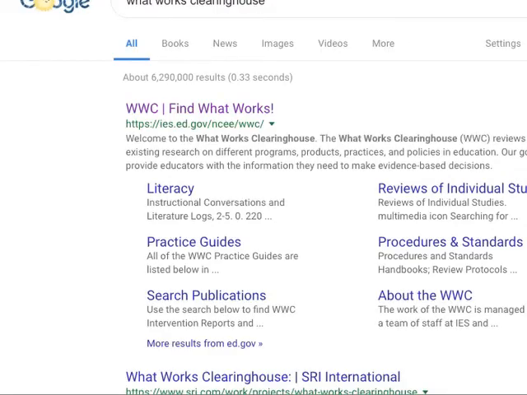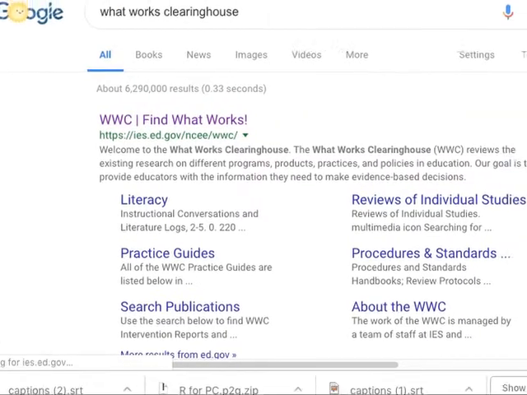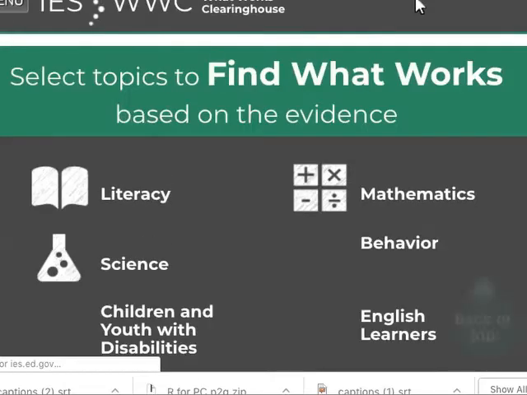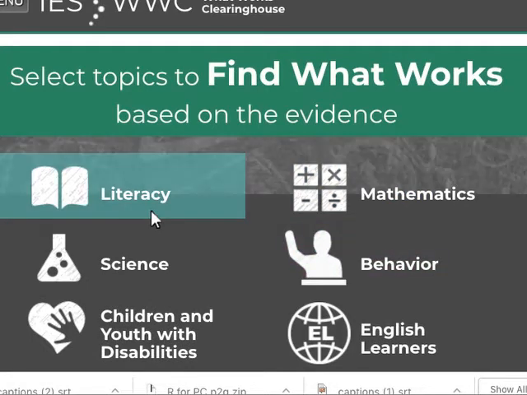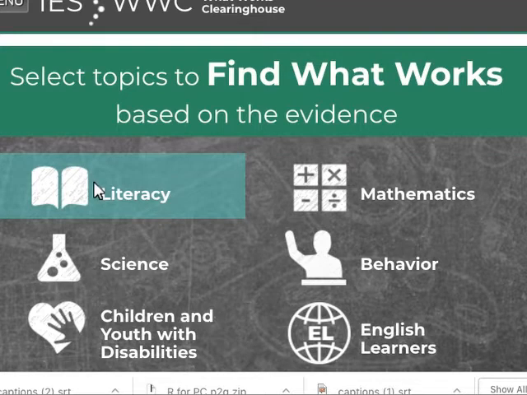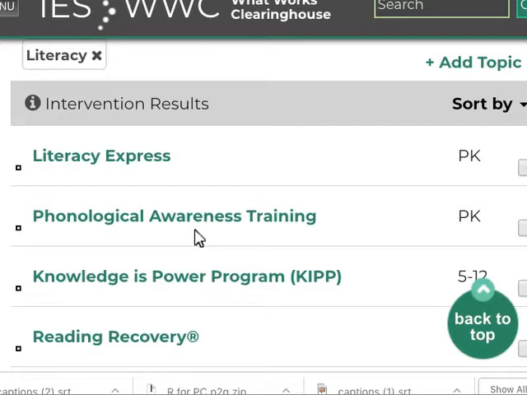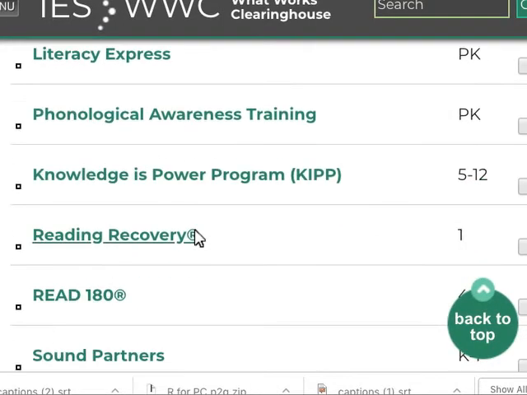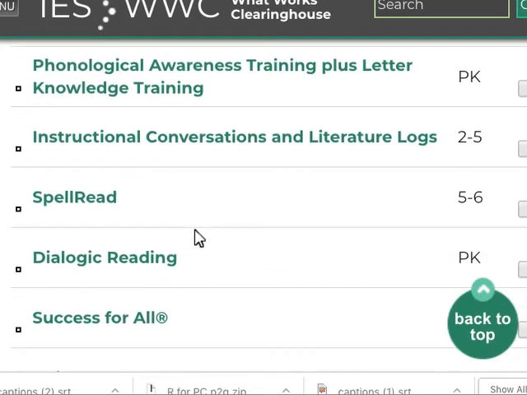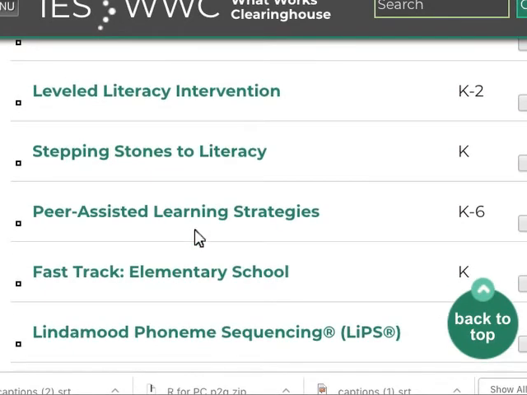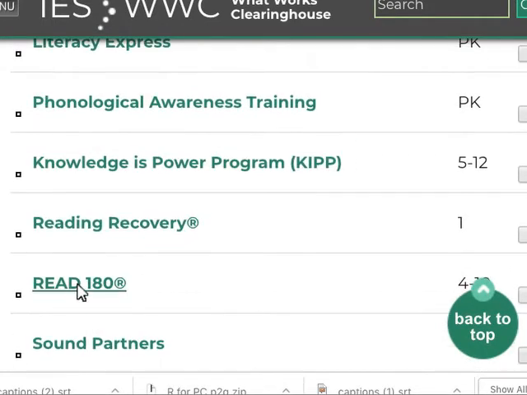So if I go up to the What Works Clearinghouse on Google, what we will find is that if we look at literacy, we can look at the evidence for different reading programs and whether or not those are determined to be evidence-based or not. And so I know one of the ones that's used a lot around here is READ 180.